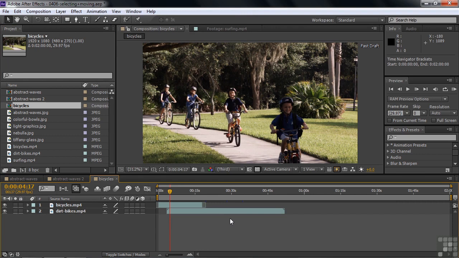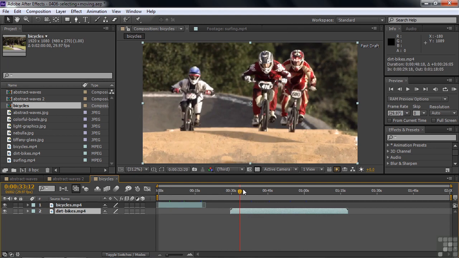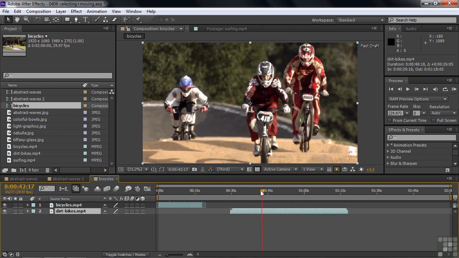Now I can see everything. I'm going to bring it all the way to the right because I'm not sure where I want to trim yet. So I'm going to go here. Let's say we'll start trimming right there. So I'll trim to that point, holding down the Shift key.